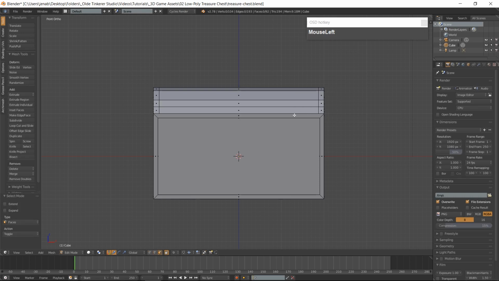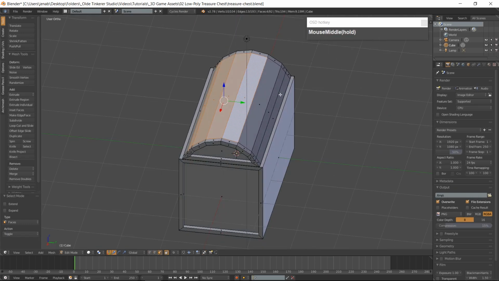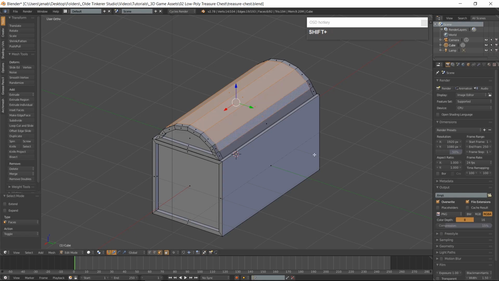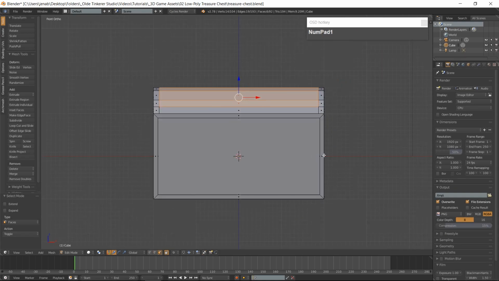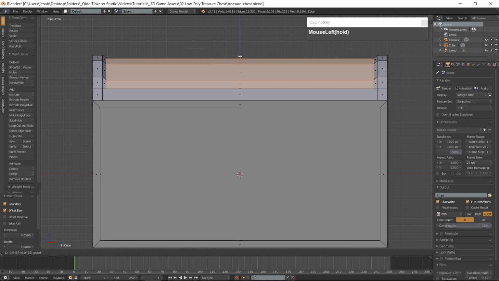Then go ahead and select all the faces except for this very bottom one on the front and back. All the faces in the center of the lid. And inset them by 0.05. Then use your manipulator and move them down along the z-axis until they're sitting on top of these bottom front and back faces.